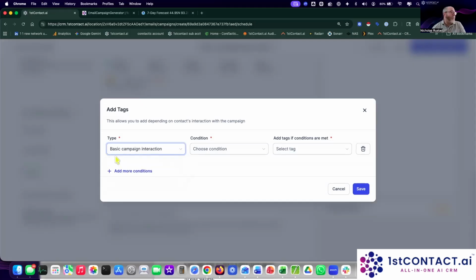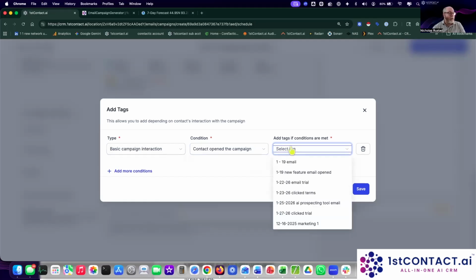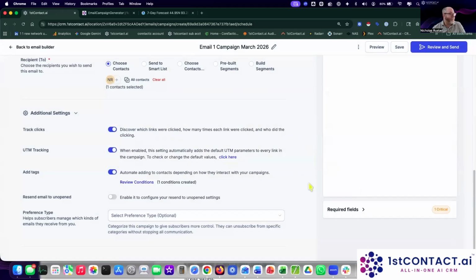Okay. Basic campaign interaction. I just want to know who's opened the email. And I'm going to create a tag that says opened March 5th, 2026 email. And if it doesn't exist, you can click here to create it right away and hit save.